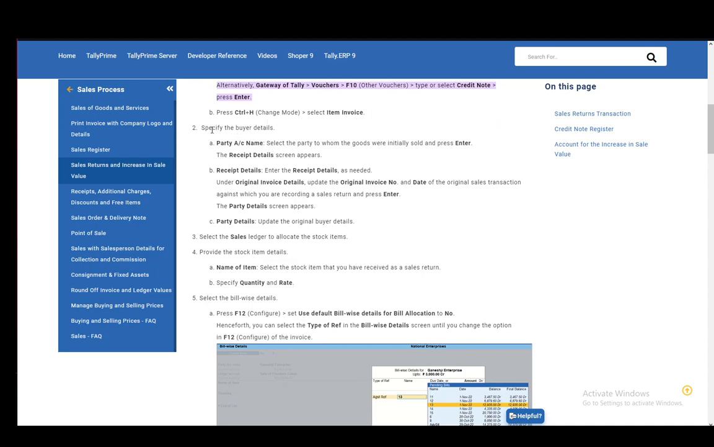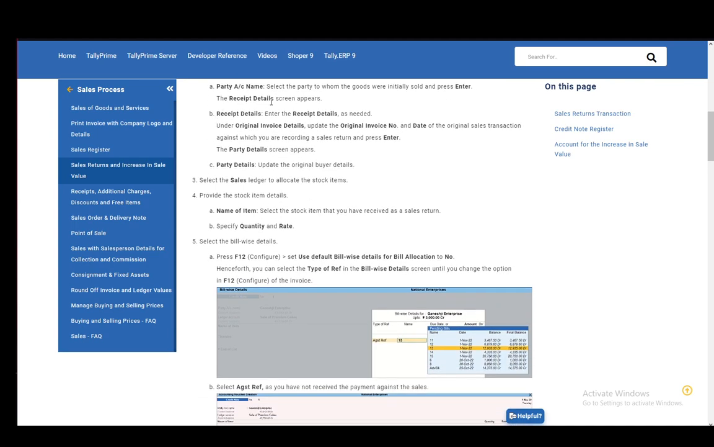Then you need to specify the buyer details by using the party account name, then select the party to whom the goods belong and press enter, and then the receipt detail screen appears here. Under receipt details, enter the receipt details as needed. Under original invoice details, update the original invoice number and date of the original transaction against which you're recording a sales return and press enter.